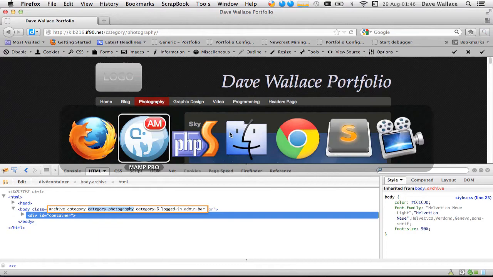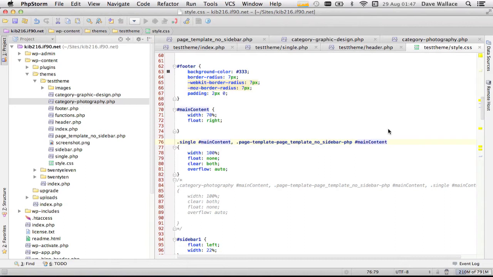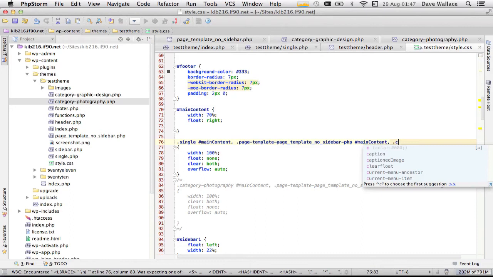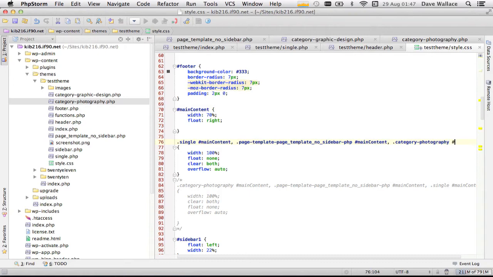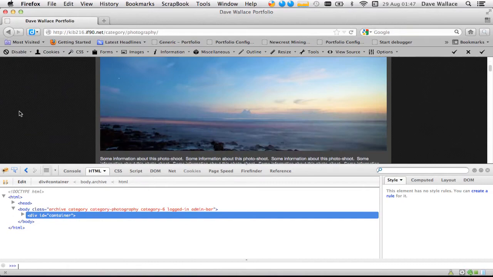So again, I'm just going to add another comma here and say category photography and content, apply the 100% width style. Okay, there it is.